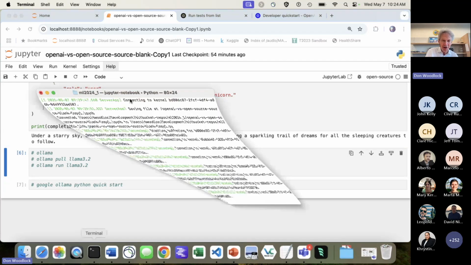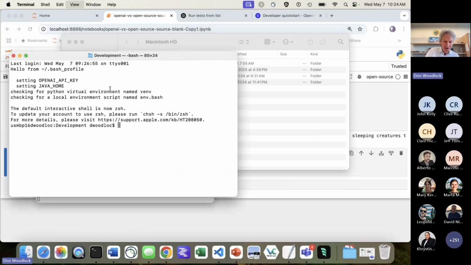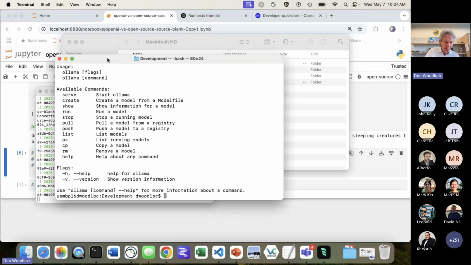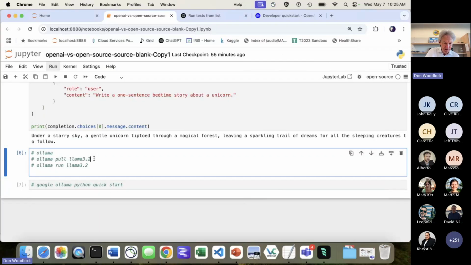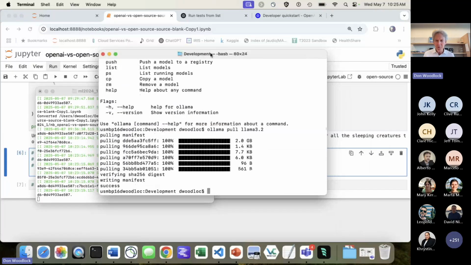I'm going to start up a terminal. Not that terminal, let me grab another one. I have installed Ollama before this class. It's a quick little install. Then I'll just do a couple commands to get the model loaded. There's a pull command, which I will do, and that will go to their repository and pull down the model of your choosing.